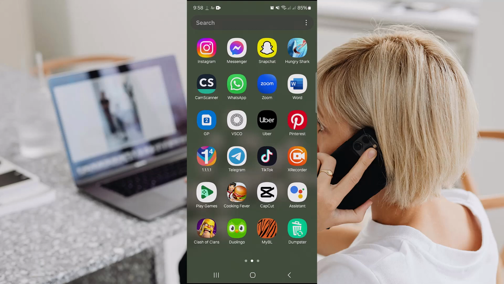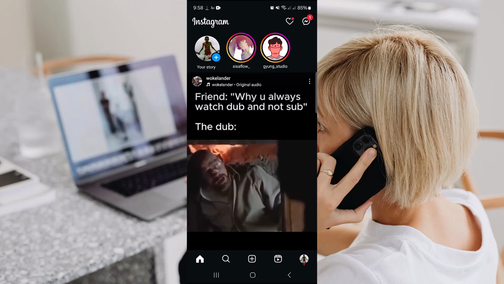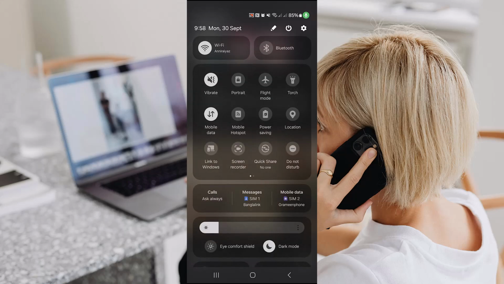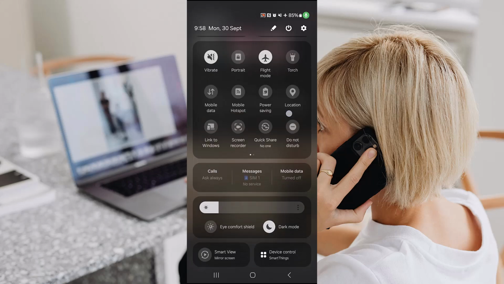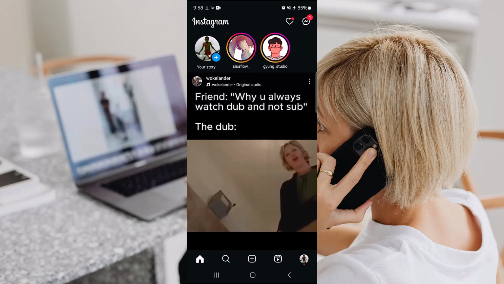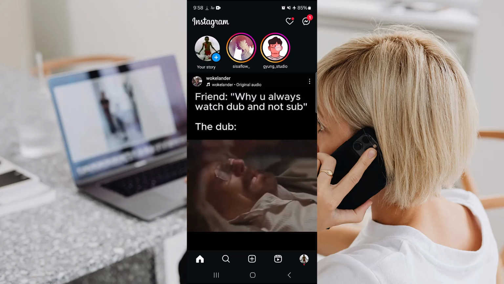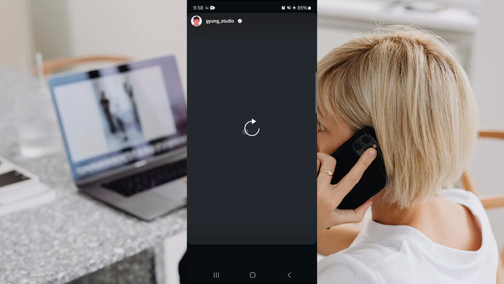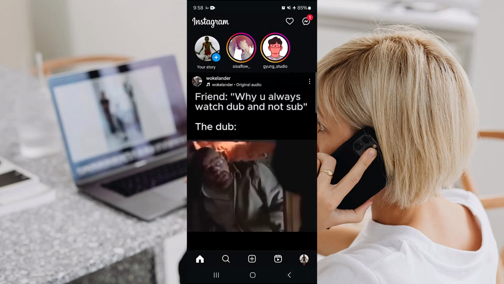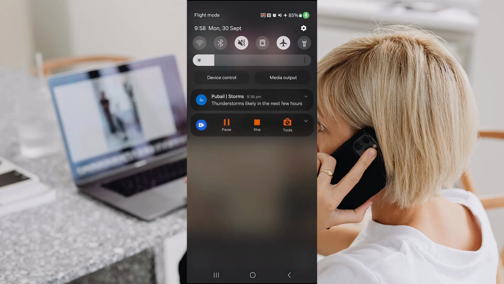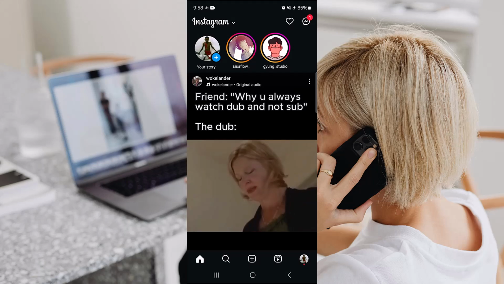So head over to your Instagram application and just turn off all of your Wi-Fi, mobile data, and everything, and just turn on your flight mode. Once you have turned on your flight mode, just head over to any story, and once you head over to any story, you can just see the story and it's done.